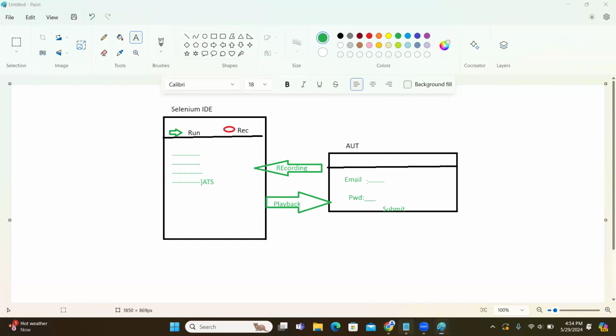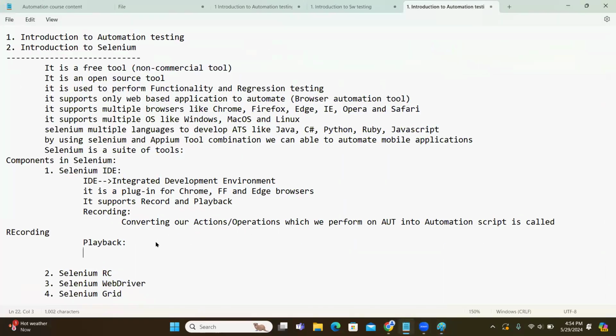Okay. So what does playback mean? While a script is executing, the tool will perform operations on the AUT, the application under test, as per the script. While script execution, the tool performing operations on AUT as per the script is called playback.